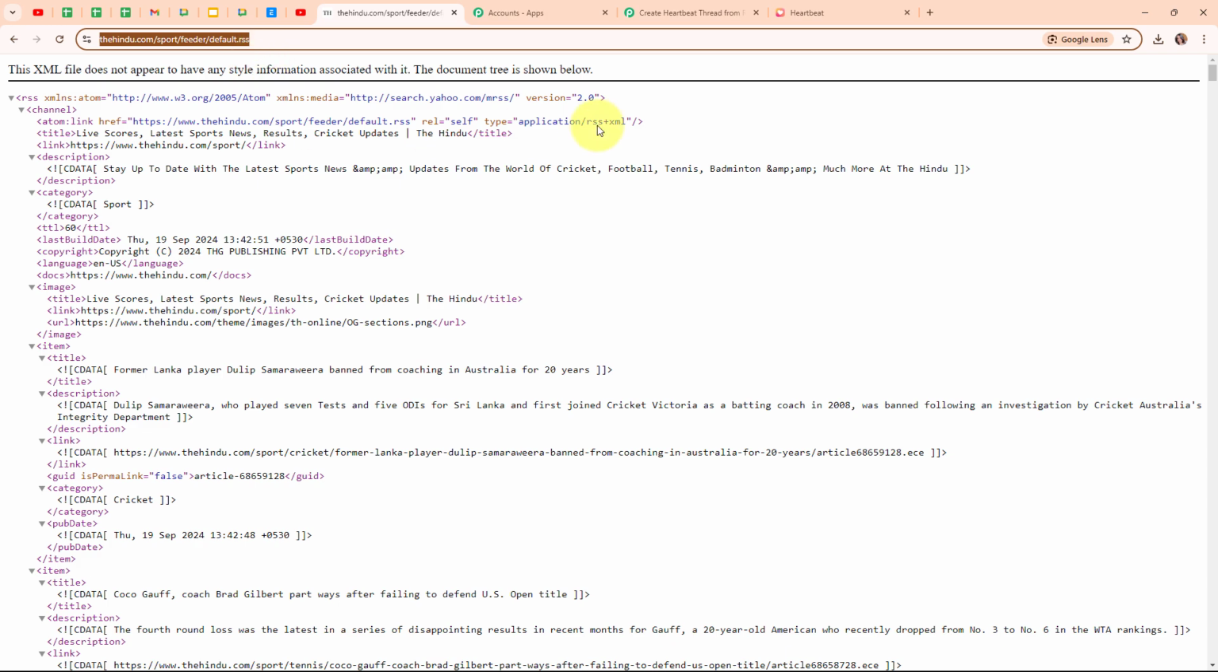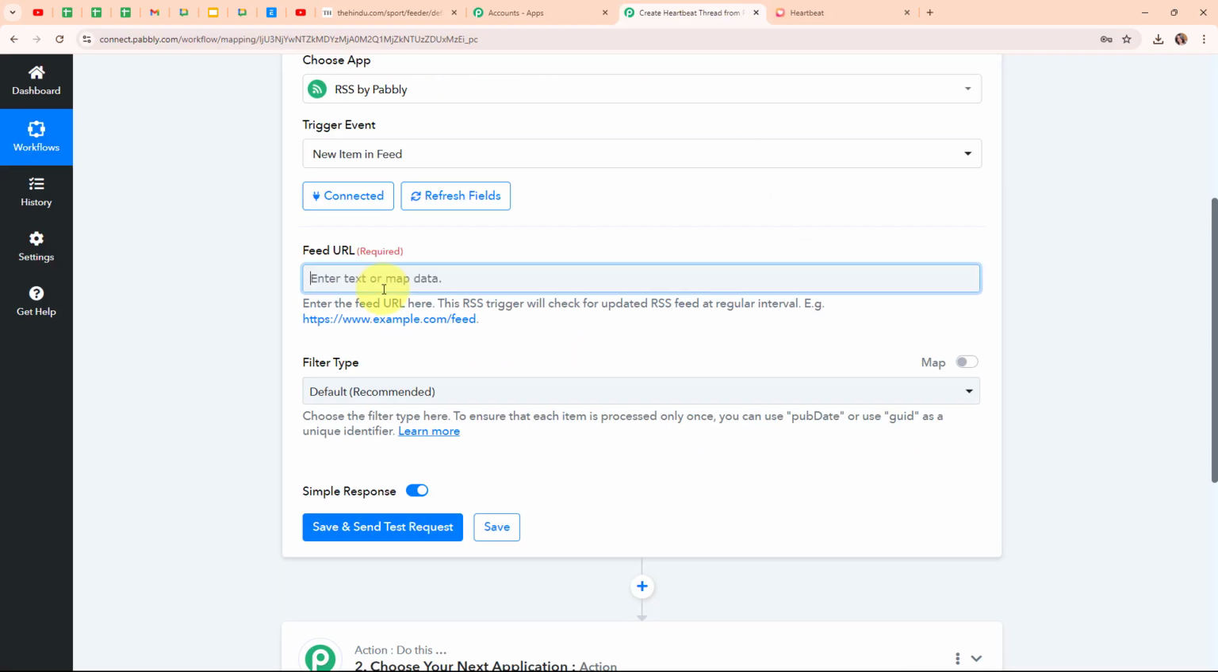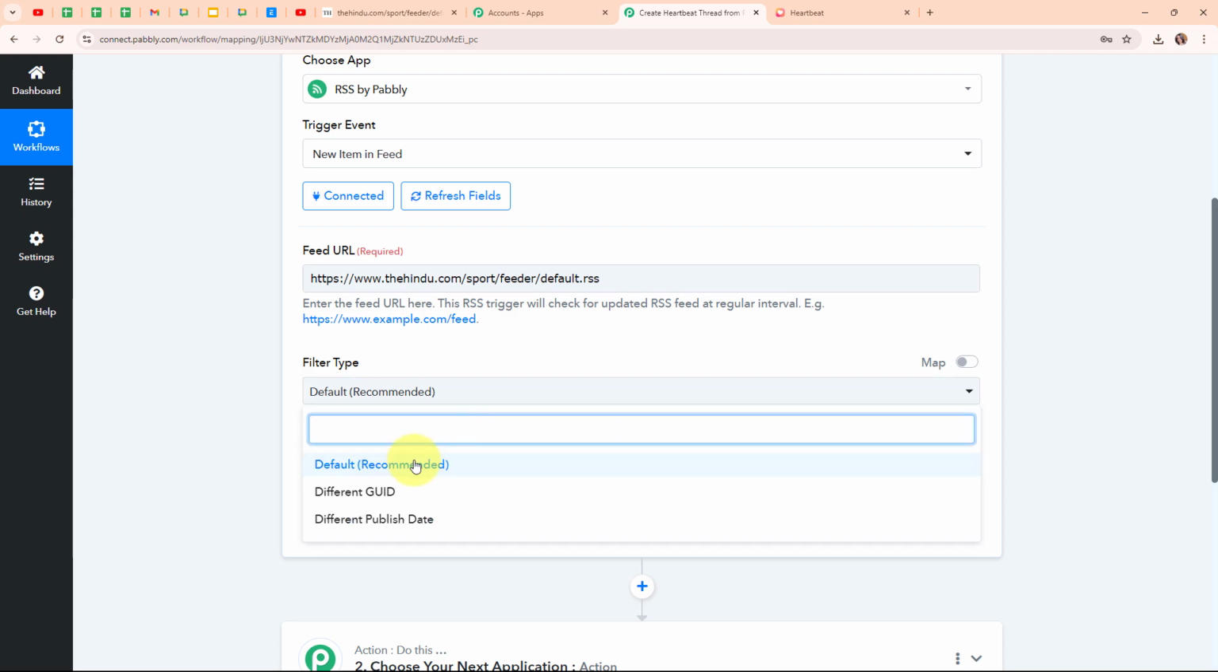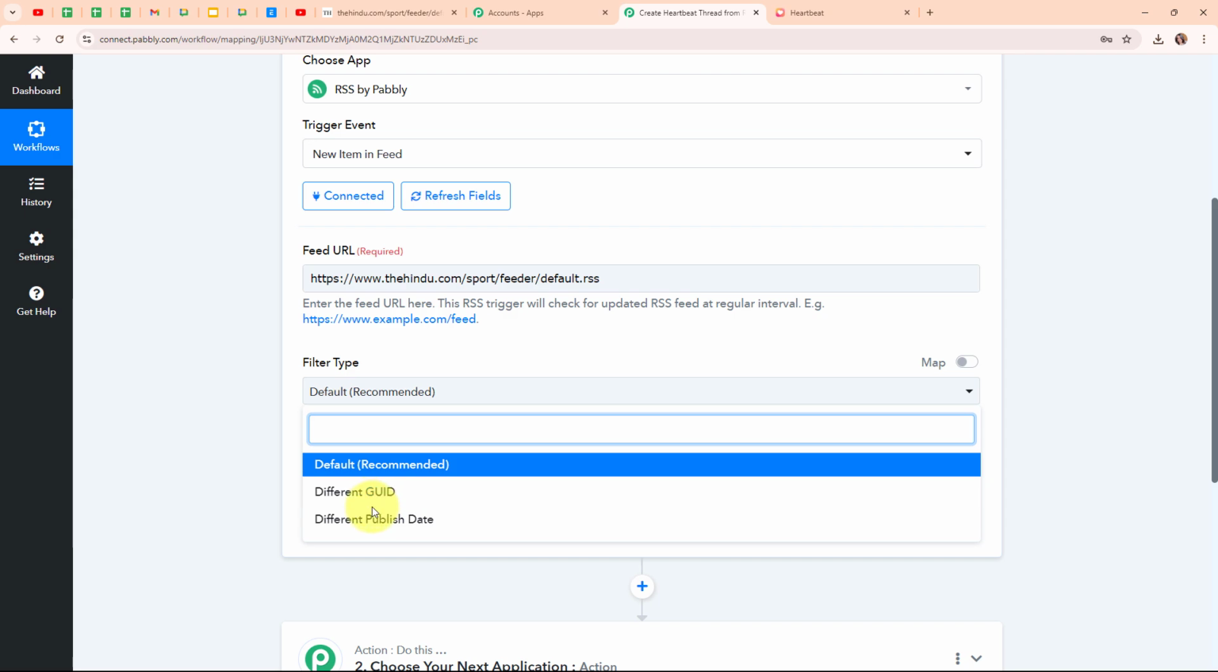Moving back to my Pabbly workflow, here I'm going to paste the feed URL. After entering this feed URL, it is asking me for a filter type. For the filter type, I'm going to select default, but you can select a different GUID or a different published date. Then it will capture the response as per the filter type selected.